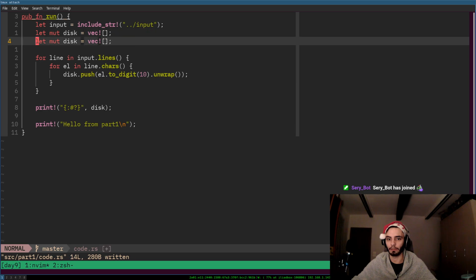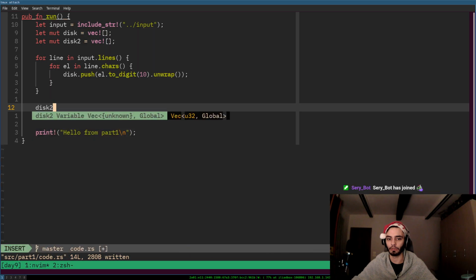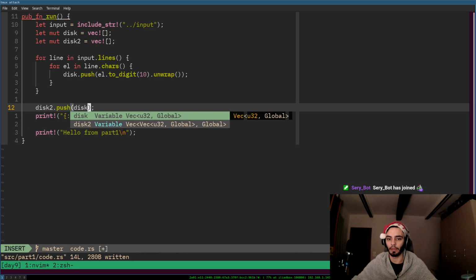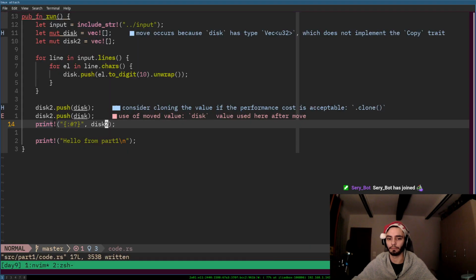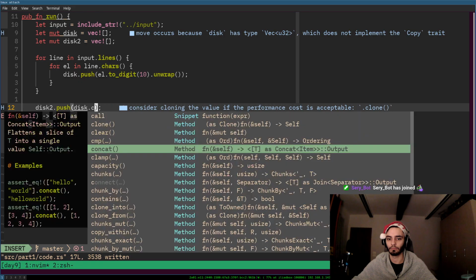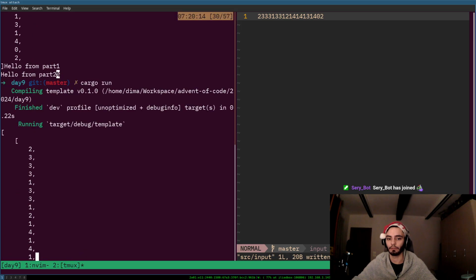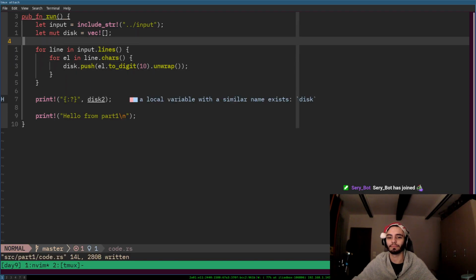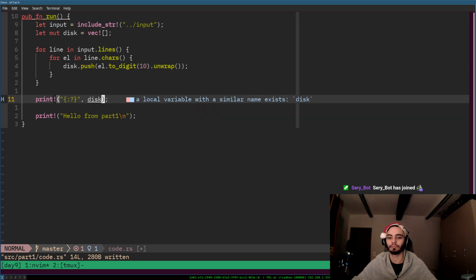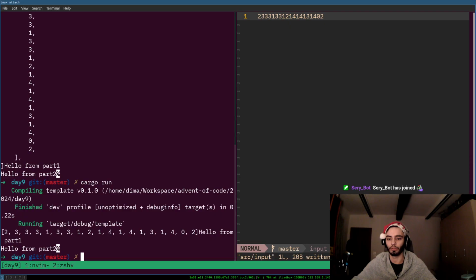I'm gonna make like a disk 2, and I push twice on disk 2. My disk. Would that mean that, okay, bizarre, it's simply vertical print? Yeah, well, okay, so we're good here.